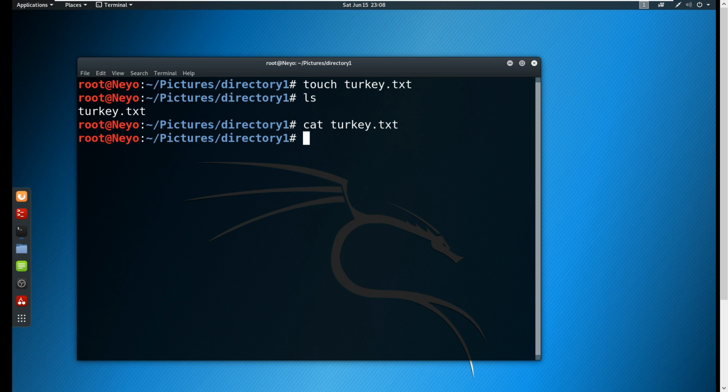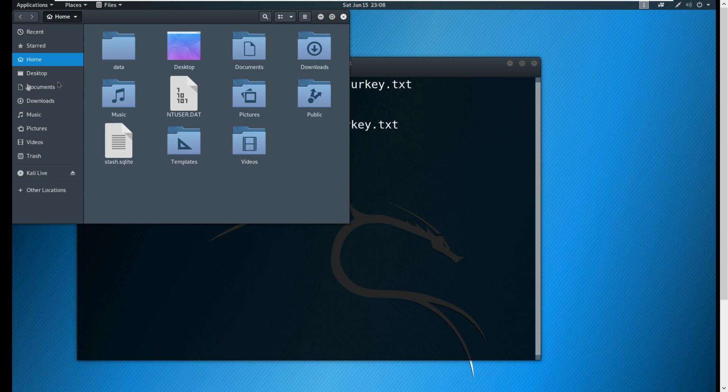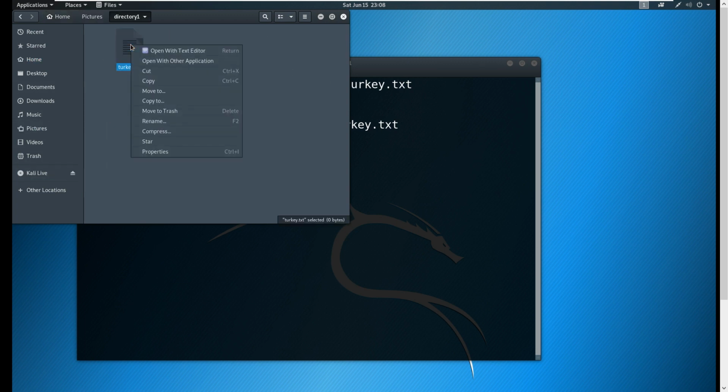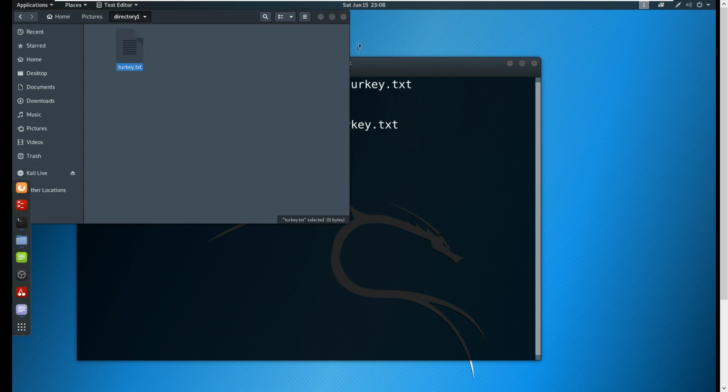So how do we add text into it while using the CLI? We're not just going to be using our mouse pointer, heading to where we put it, clicking the pictures, directory1, and opening it up with a text editor. That's one way to do it, but how do we do it here in the CLI?